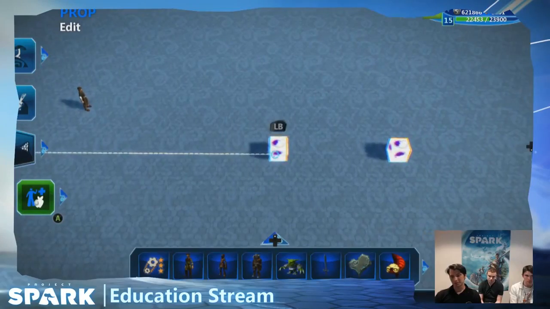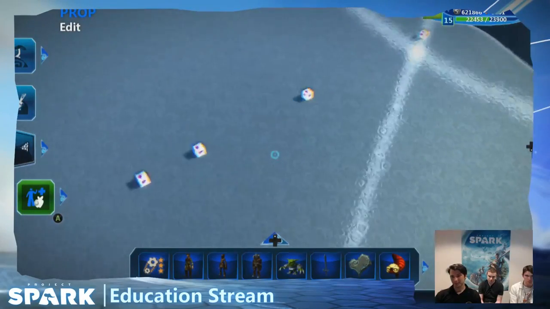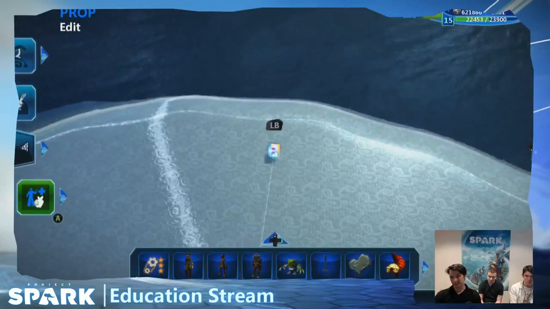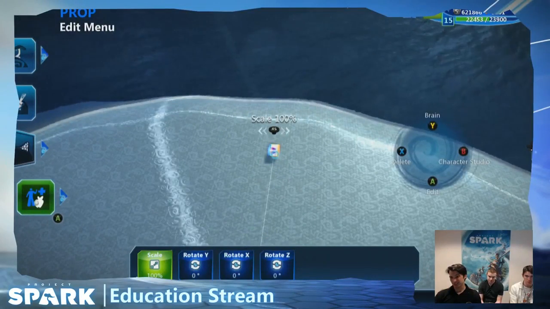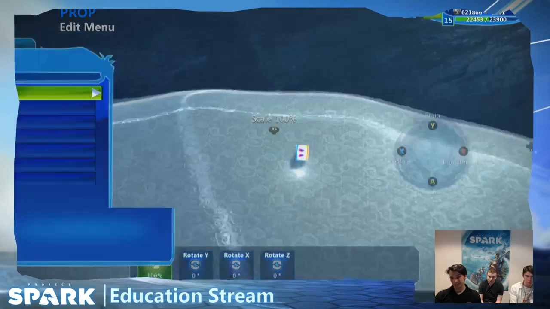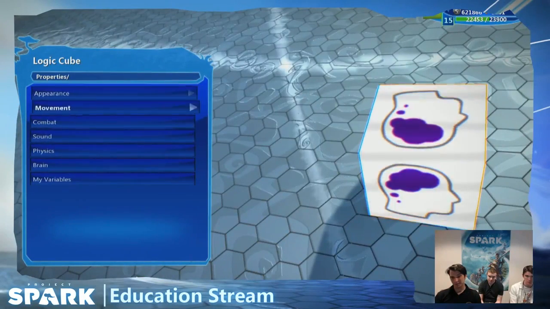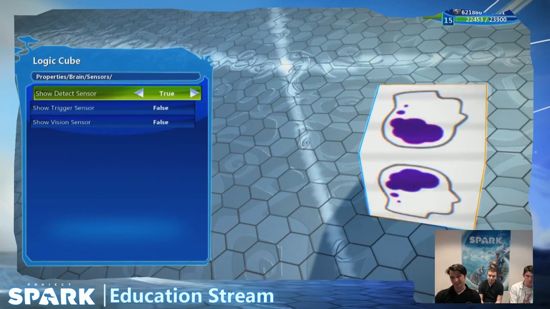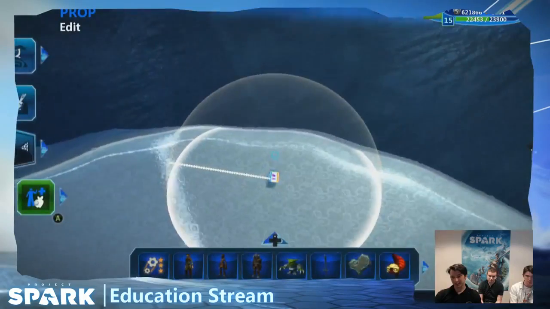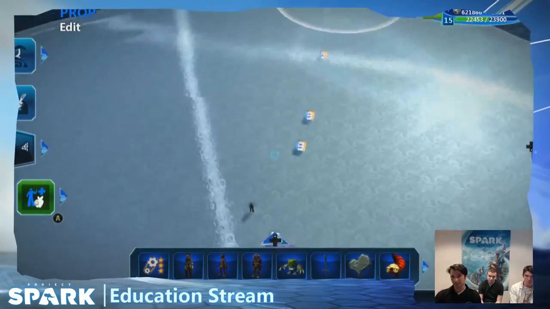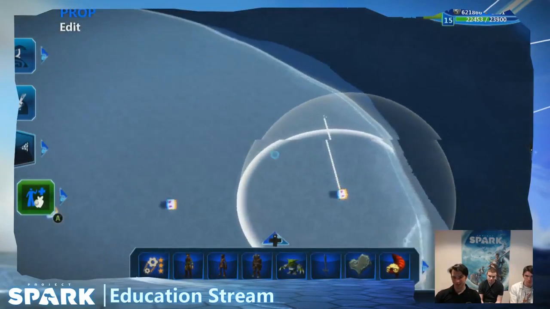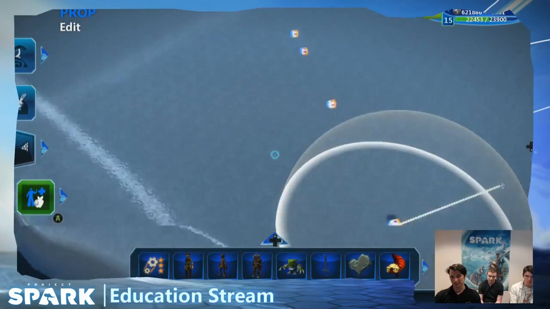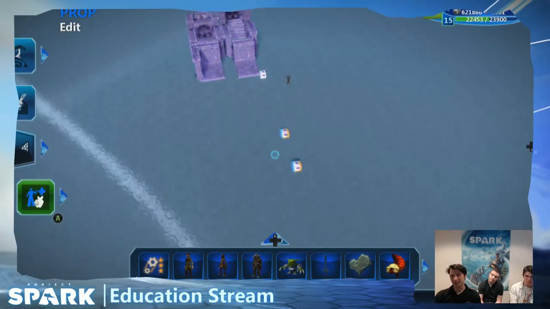Each one of these logic cubes, let me go to this big guy. You see here we have like 4 little buddies, right? They're all attached to this logic cube. We'll go to edit, go to brain, properties, brain, sensor. And I'll turn on the detect sensor. These guys make a cone, actually. This detect sensor is relatively big. They all kind of slowly make a snowman of detect sensors. They get smaller as they go up here, and they make a cone of detection.